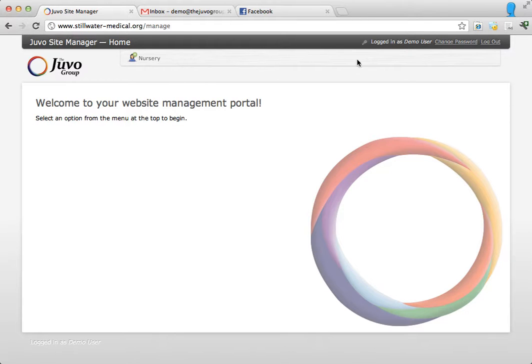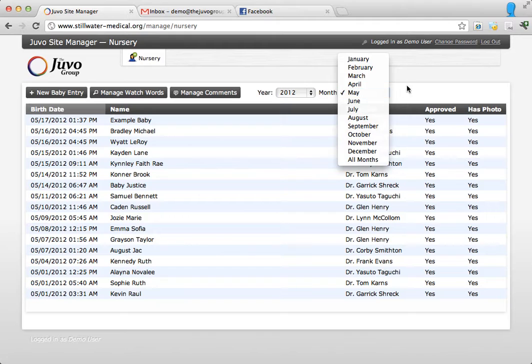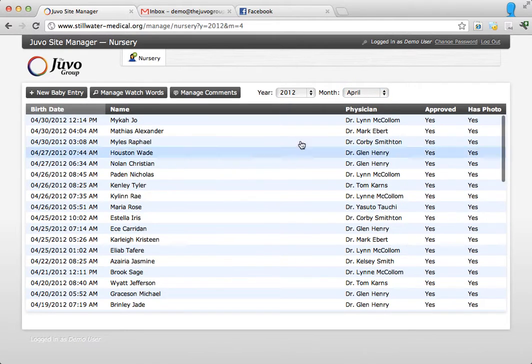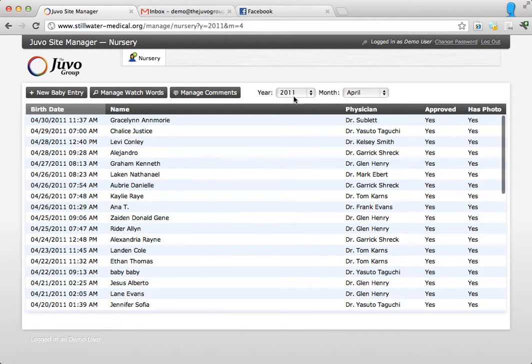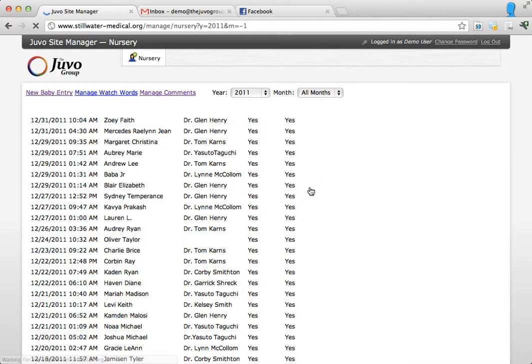Now along the top up here, there will be any number of tabs depending upon your user access rights, but the one we're interested in is the nursery. The first thing you'll see is a listing of the babies that correspond to the current year and month that's selected. You can select any different year, or you can select all years, and you can select any different month. So if we change the month here, we'll notice that the list updates here. If we change to 2011, it's April of 2011, or we can see all months for 2011.